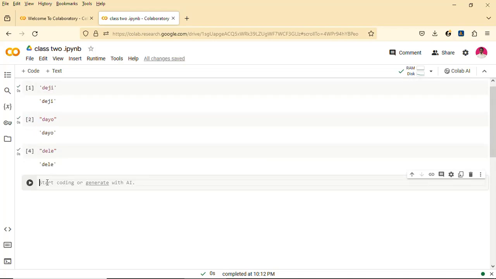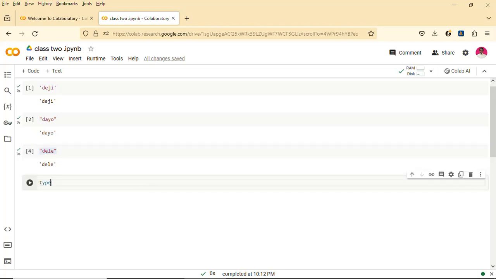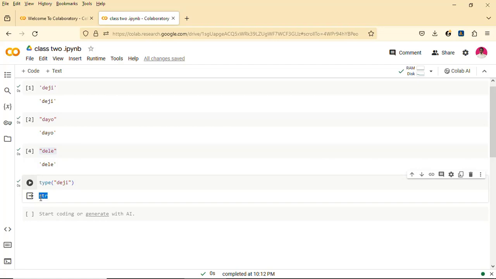Now you can also assign all these string values. If you want to check the type, just type type, then put the value inside it. If I run it now, it will tell me that okay, this is a string. So whenever you want to check the data type of any value in Python, just type type, then in brackets put the value there. It will give you whether it's a string or not.